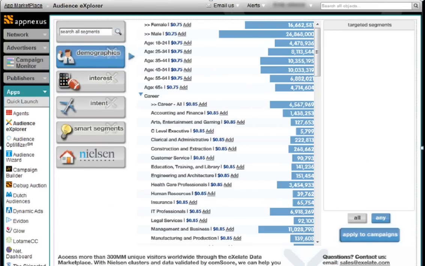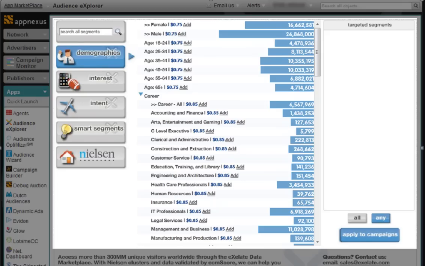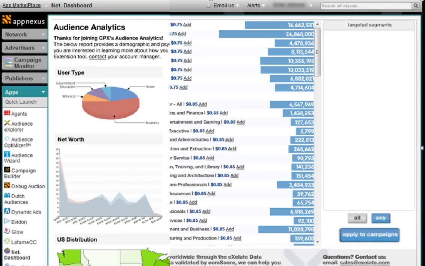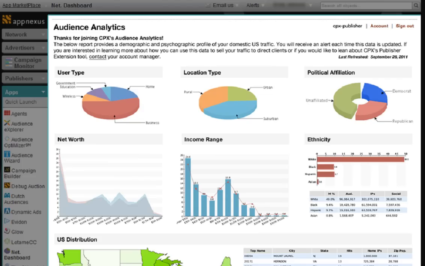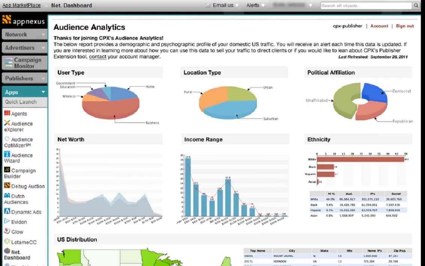For example, a contextual data provider, like Exelate, can have an app not only to access their data segments, but also manipulate those segments and assign them directly into an AppNexus campaign. A publisher network, such as CPX Interactive, can create an app to provide custom dashboards and reports to their clients. With AppNexus's open platform, the feature possibilities are endless.